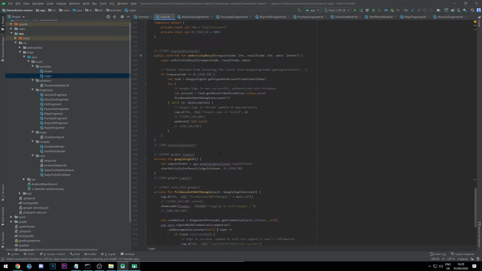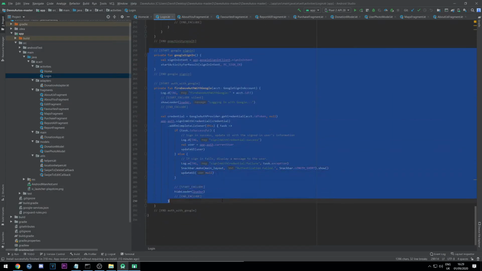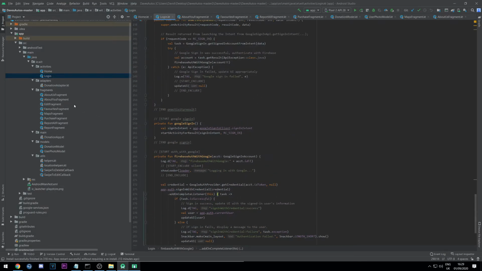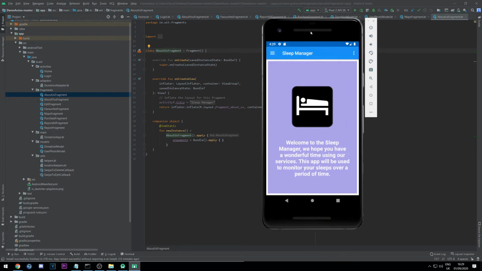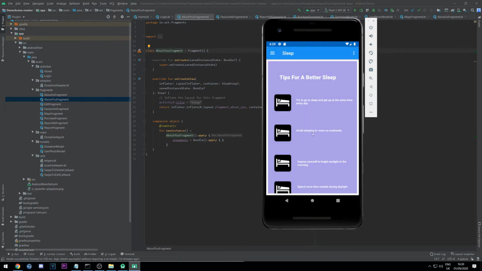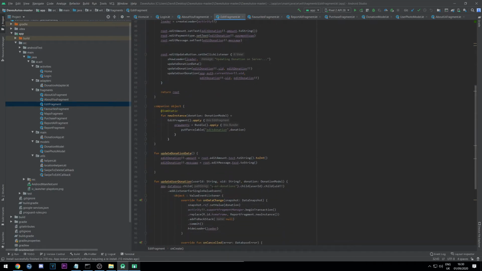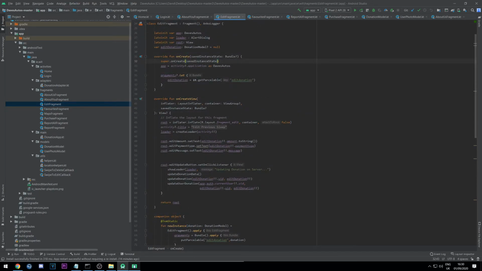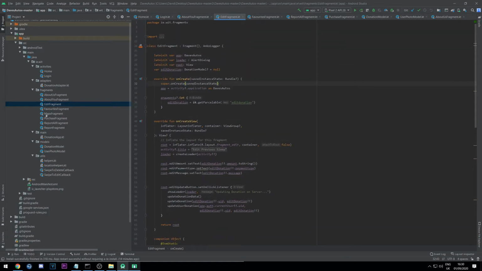This is the login activity. A lot of this is just Google sign in and authentication. Here we have some of our fragments. The About Us fragment I'll show you here is simple, clean, obviously not too much code in there. The About You fragment, quite similar, but a different look. We have edit fragments. This is for editing our entries into our sleep schedule. We have several others here.